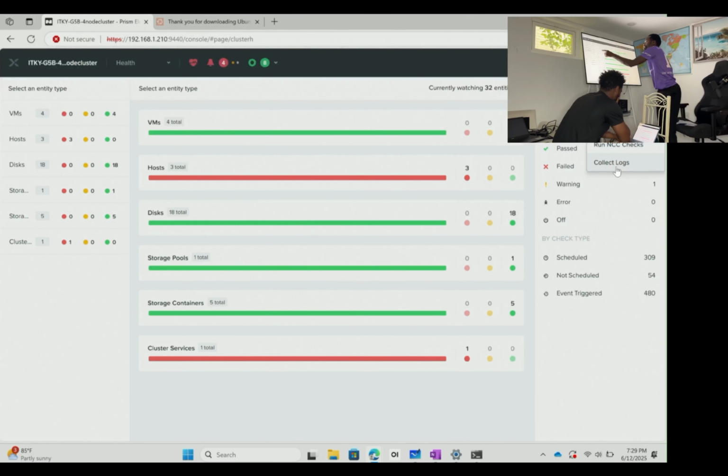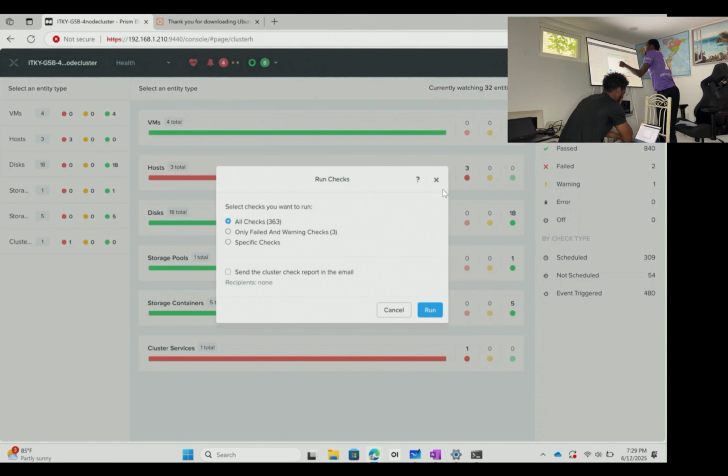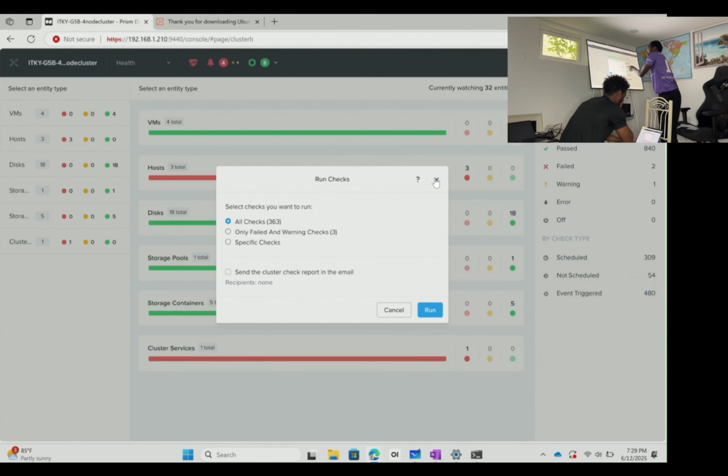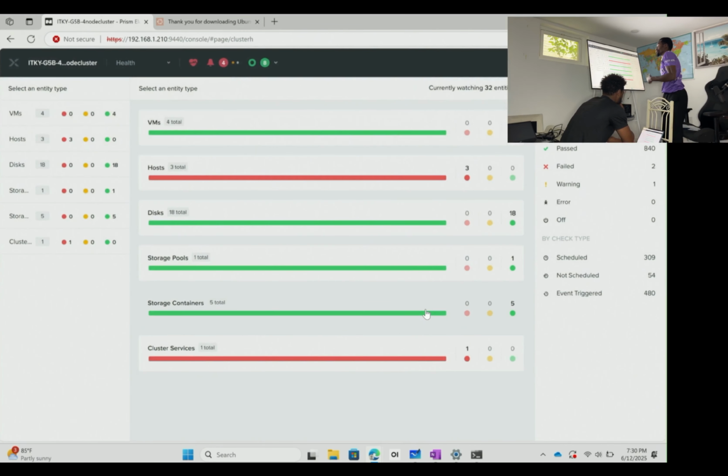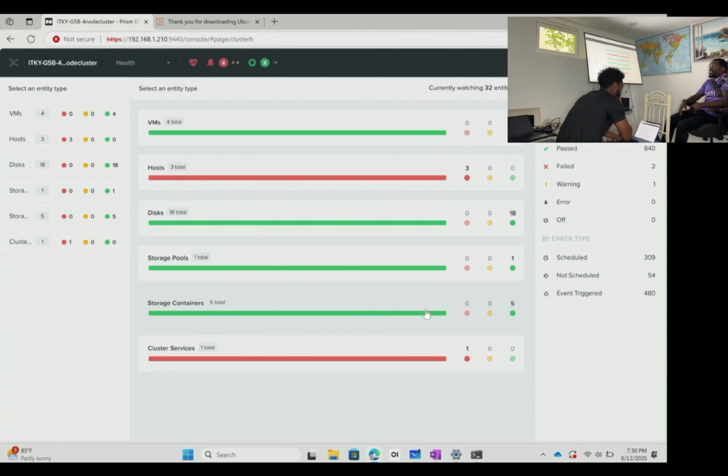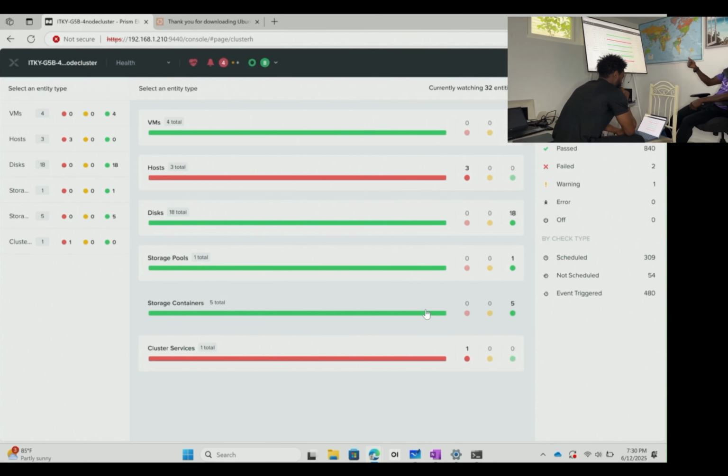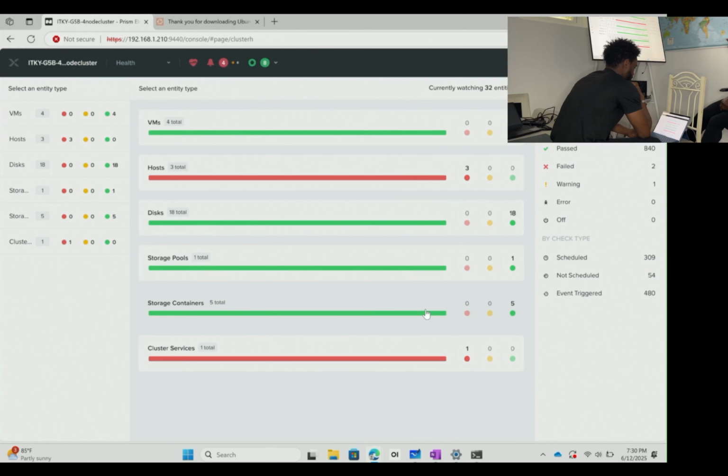Run NCC check. That's basically you're running a health check. And then only for the 3 failed or warning. This checkbox, this one, yeah. What it's going to do is run to see if what we did actually did anything. If we did, we'll get a green signal. If we didn't do it, I know we didn't do one of them. I only did one. That's the host one.